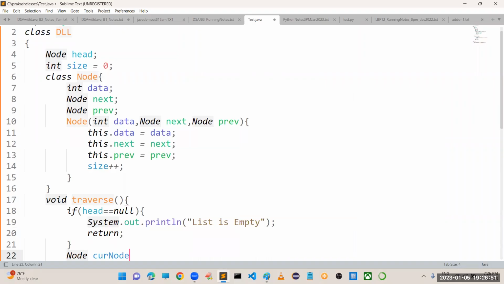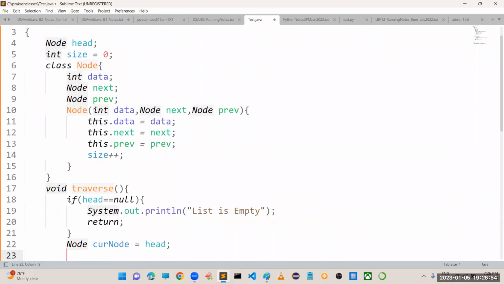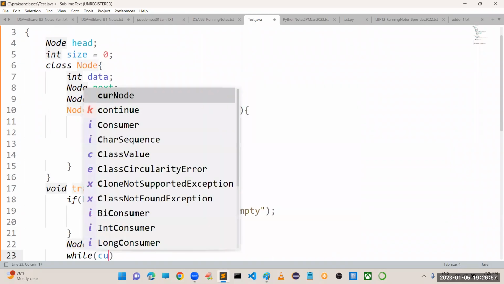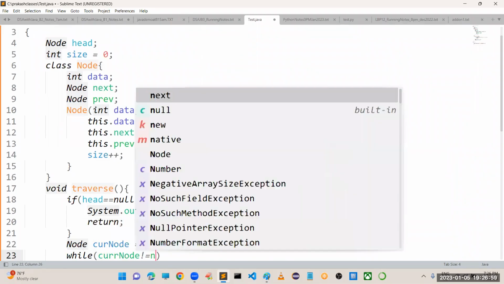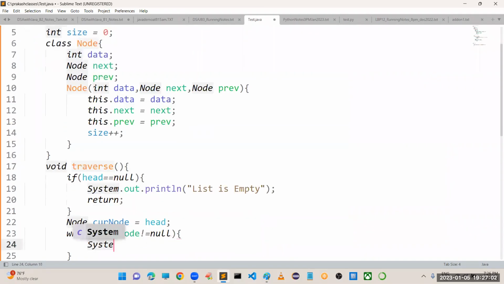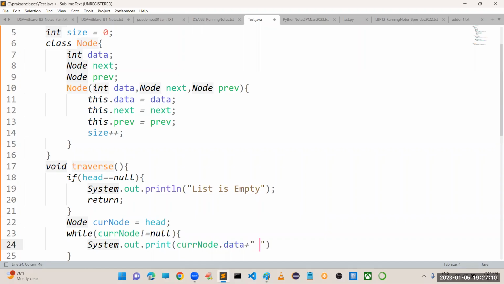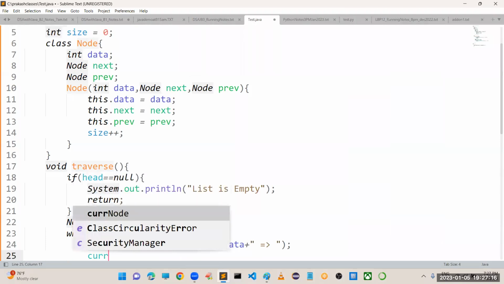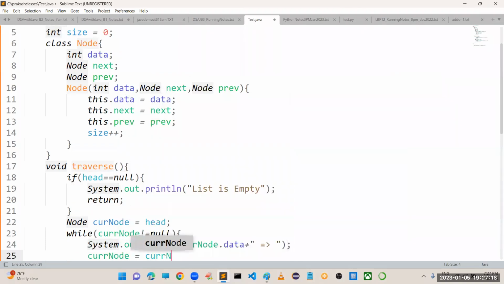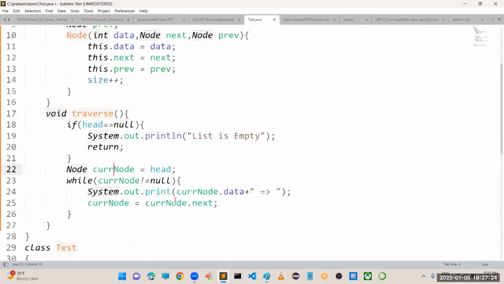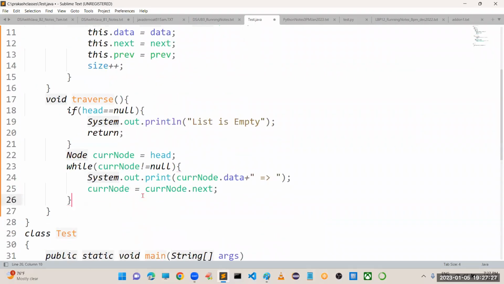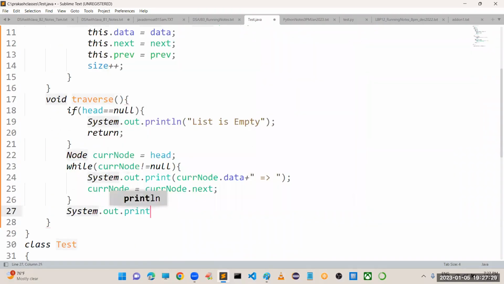So current node I am taking. Current node will become head. Then while current node is not equal to null, what we have to do: System.out.println, I will take only print, current node.data. Then next node will be there, like this I am taking. Then current node will become current node.next, like this I have to take. So this is nothing but just like a normal display function only. At last I am going to take null.